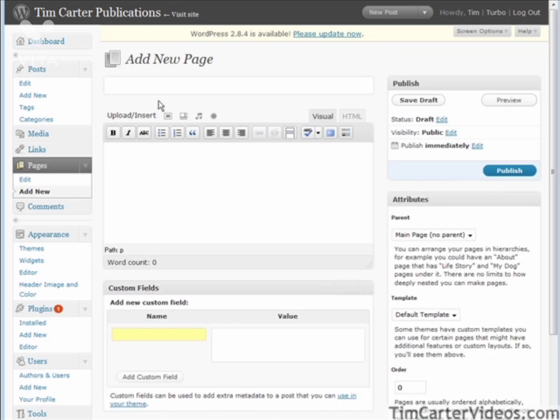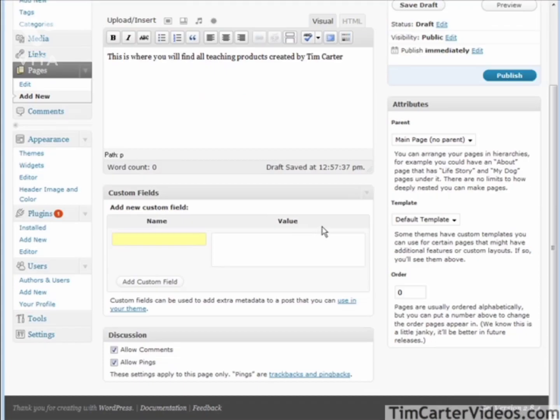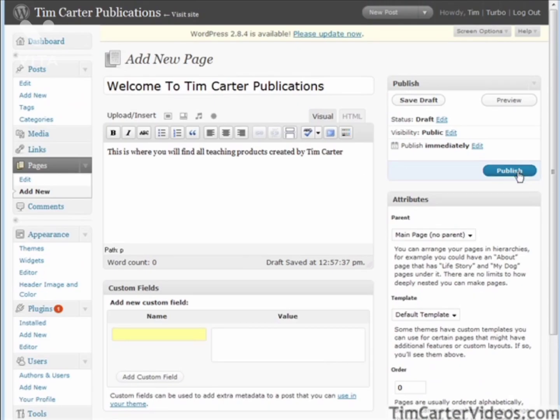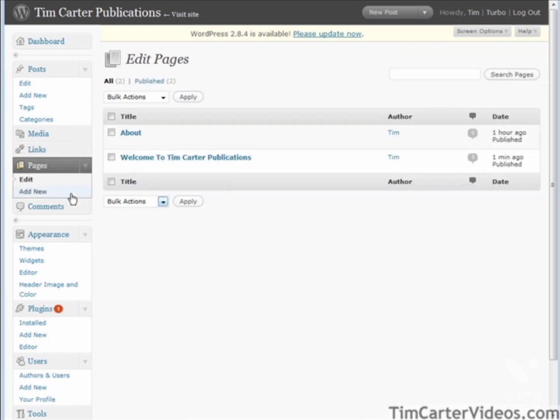Then I would just put a simple introduction that I want on here for my home page. Okay, so of course you do a better job than that. And then we'd want to make sure that we don't allow comments or pings on our home page. And then we would just publish. Okay, now we'll go and we'll edit our pages because we want to get rid of the automatic page that was created automatically by WordPress.